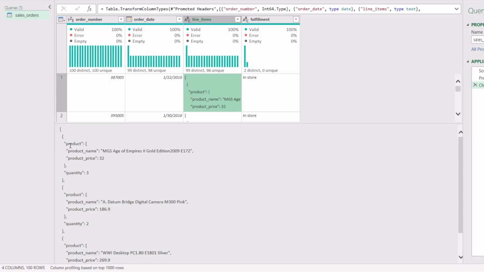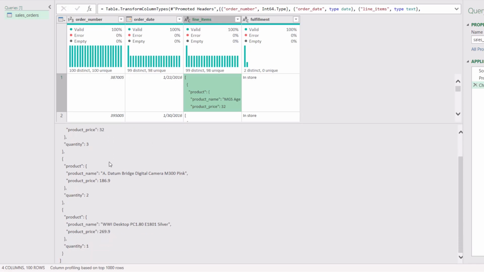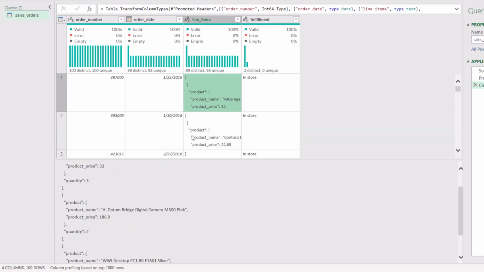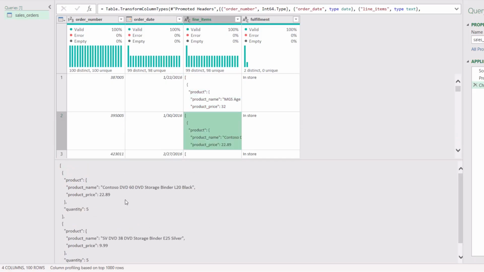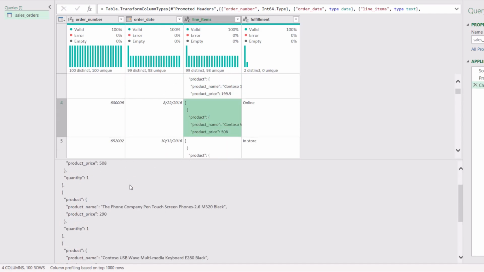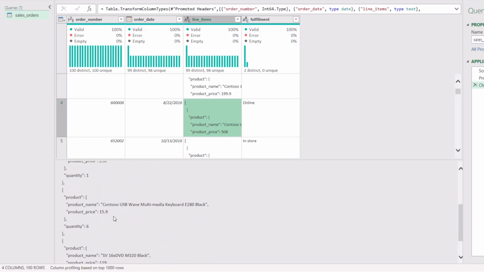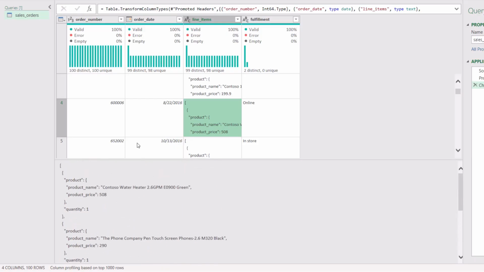So the first one, if we look inside the first level, you'll see that we've got product information and we've got the quantity for that product, in this case being 3. And if we look inside this nested JSON here, you'll see that for the product, we also have the product name and the product price. And the same applies for the other 2 line items. If we take a look at our next order, you'll see that we only have 2 line items for that. We've got 1 for the third one, and it looks like 4 line items for the 4th order, and so on and so forth for the rest of these.